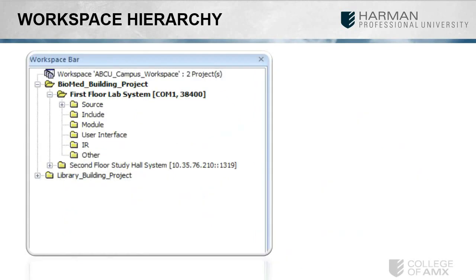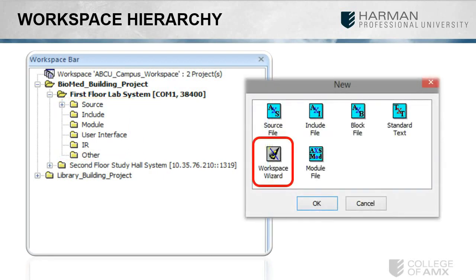The last thing to show you is where all of our files are stored. Located inside each system, you'll see 6 default folders which are automatically generated by Netlink Studio anytime you add a new system to an existing workspace, or when you create a new workspace using the Workspace Wizard. In an upcoming tutorial, we'll actually build this exact workspace using the Workspace Wizard.